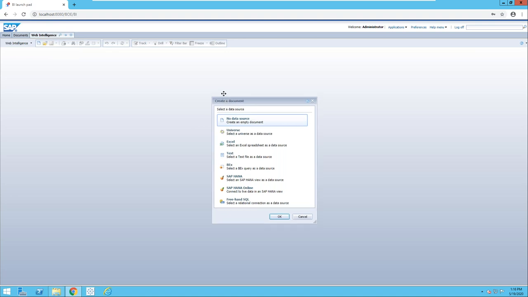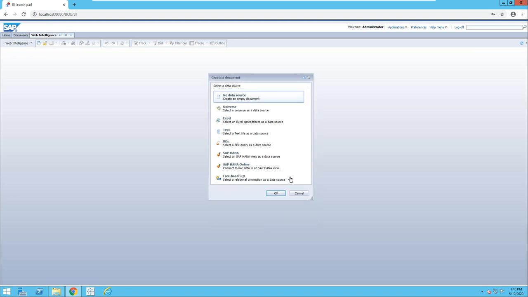And let me show you. I'm running 4.2 SP7 right now. So the last couple service pack levels, we picked up a few extras. You'll notice some things that I have available to bring into my report, into my document. A no data source would be empty. There are uses for that, some other advanced features we won't cover today. Universe is your classic. We're going to use that in a little while after we bring our Excel file in.